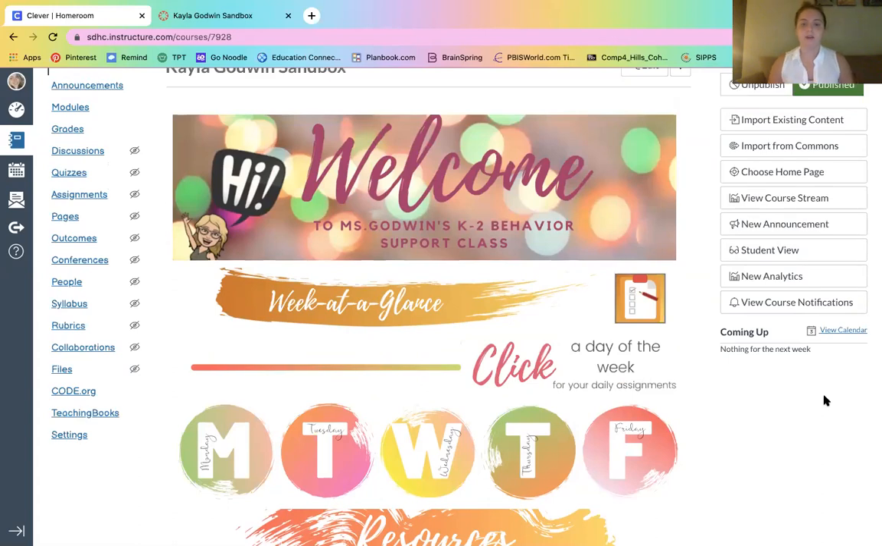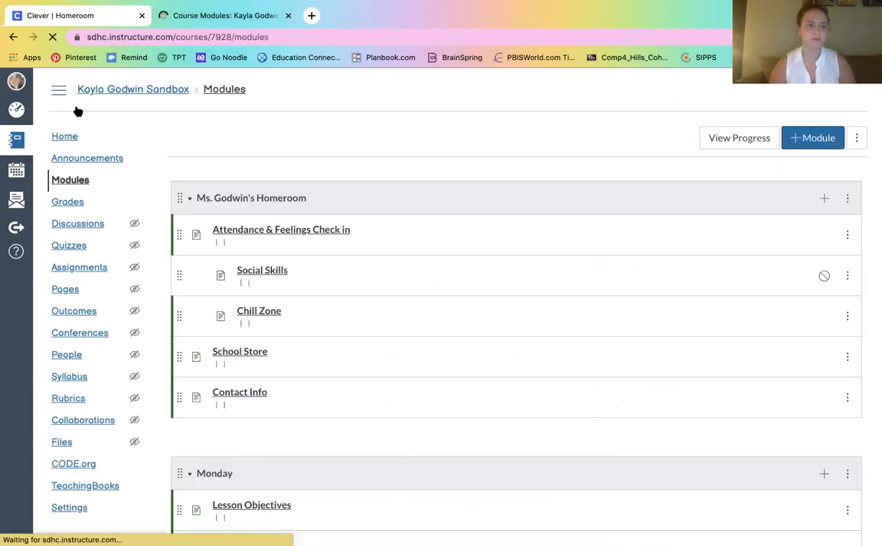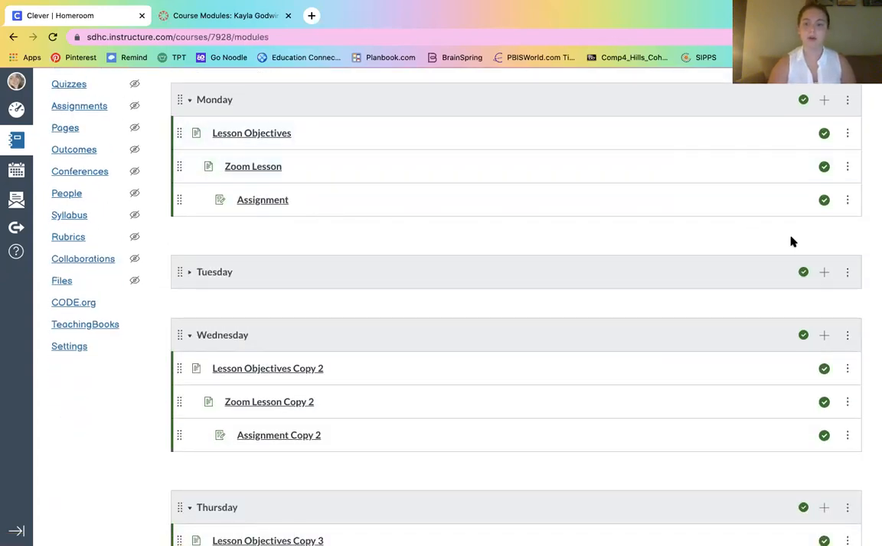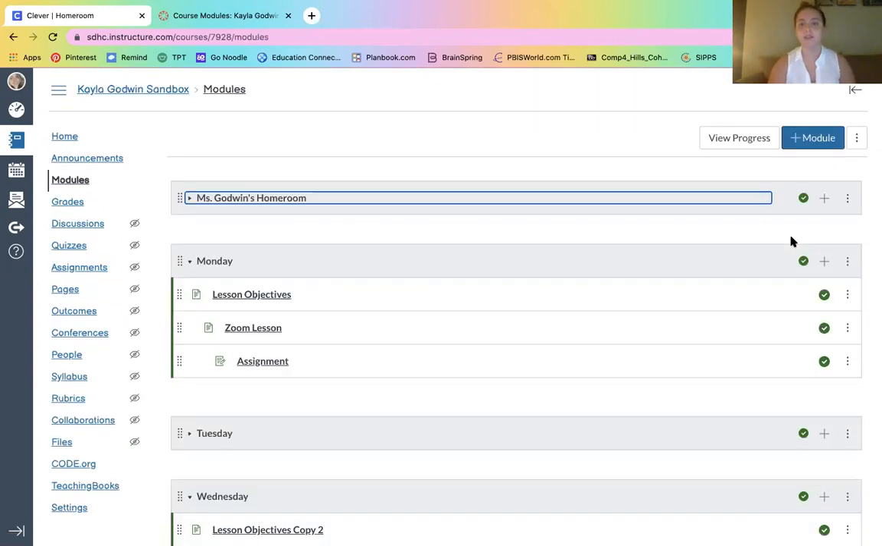So once we have our buttons, you're going to want to link them to the materials. Before you can create a link, you have to create the modules for them to go into. So on the left-hand side, we're going to click on modules. You'll see mine are already made, but I'm going to walk you through that process on how to make a module and what should be in it.